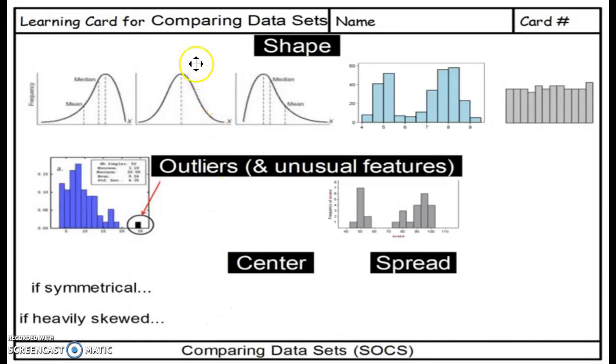All right, so now we're going to fill out our learning card on comparing data sets. So we're going to look at shape, outliers and unusual features, center, and spread. So that's why sometimes we'll say SOCS: shape, outliers and unusual features, center, and spread. So we can start off with shape.